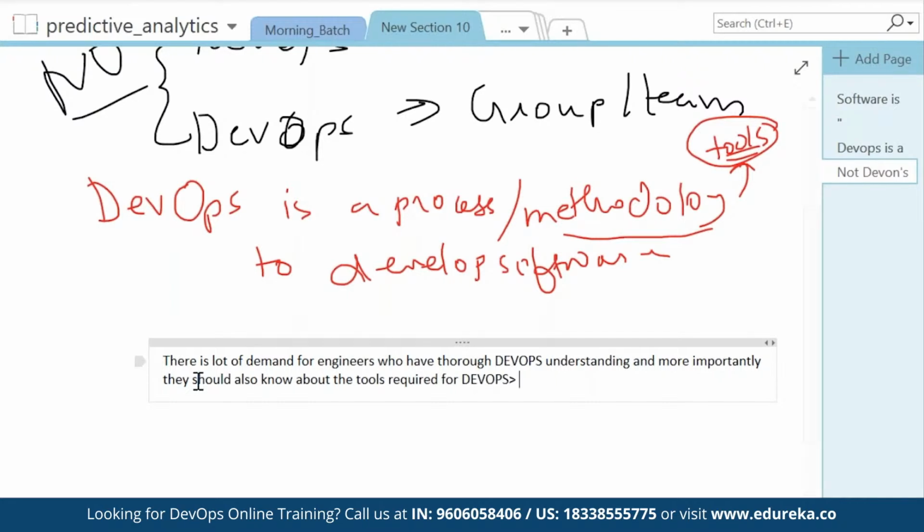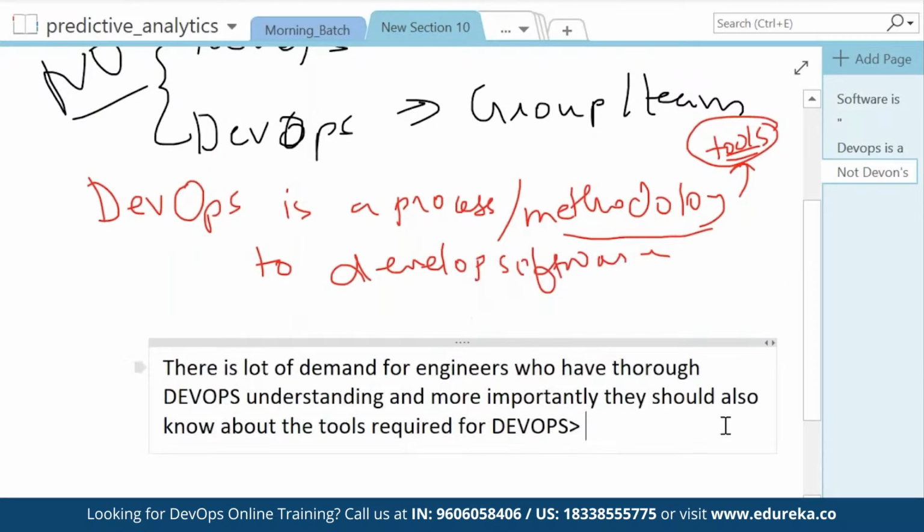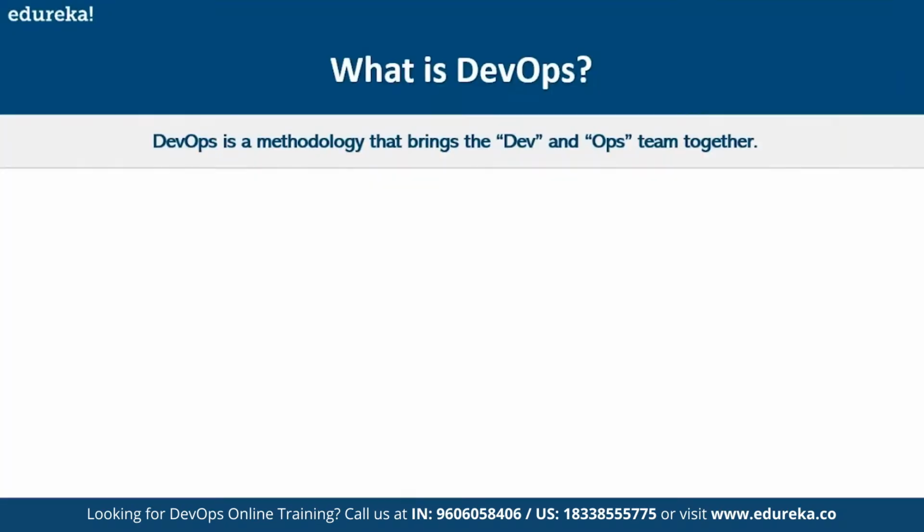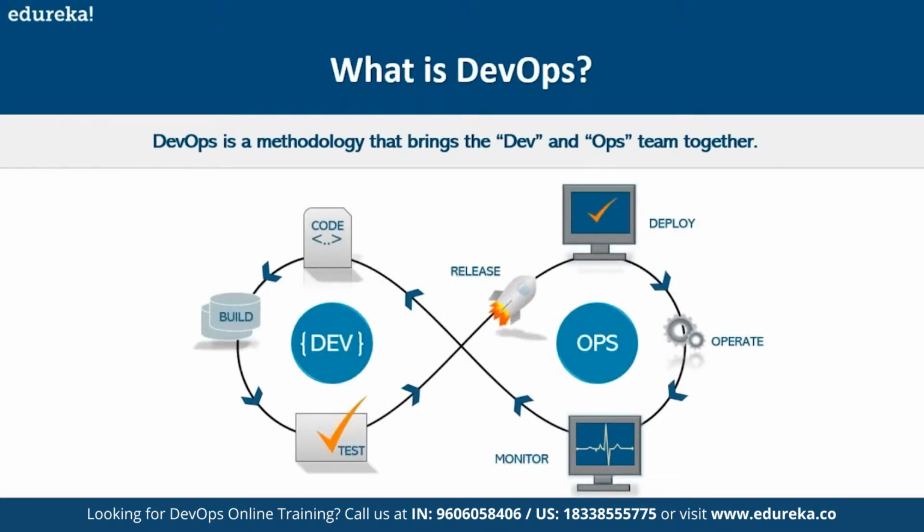If they know about the tools required to do DevOps, there is a lot of demand for such engineers in companies now. Why? Because they want to follow this methodology in order to develop their software. With this background, DevOps is a methodology that brings the developer and operations teams together.